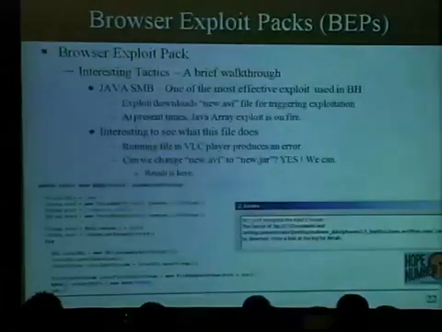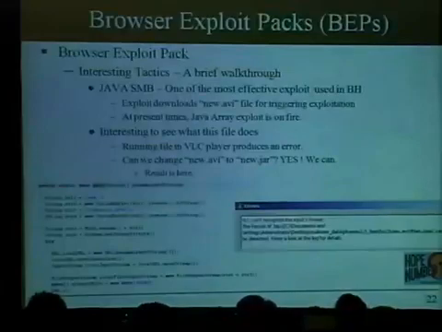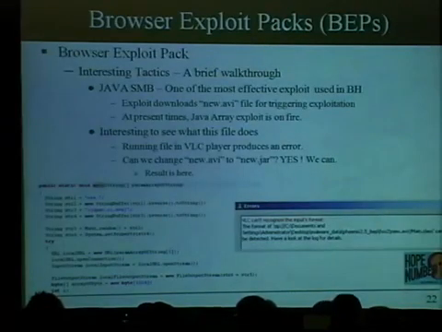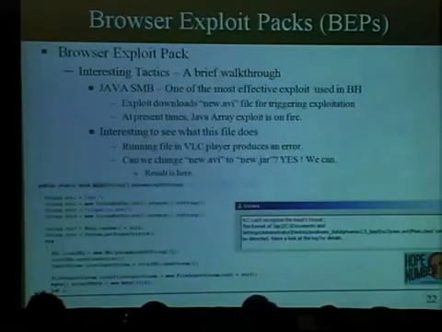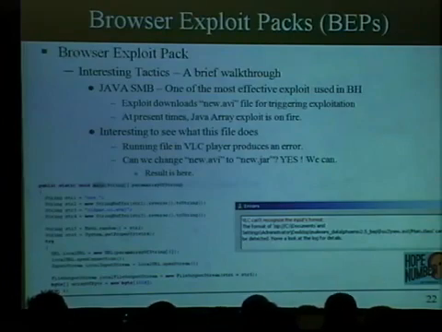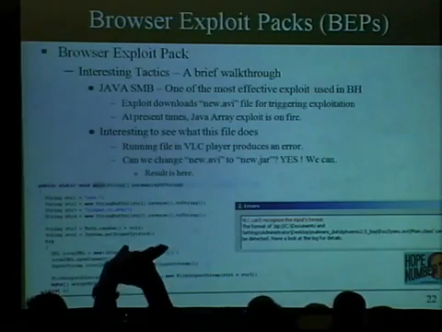I analyzed this last year, looking at the Blackhole browser exploit pack, and I did a detailed talk on the Blackhole exploit pack at the Virus Bulletin conference last year. I analyzed Java exploits, which are the typical ones. Last year, it was a Java SMB vulnerability that was exploited the most, and at present it's the Java array exploit.